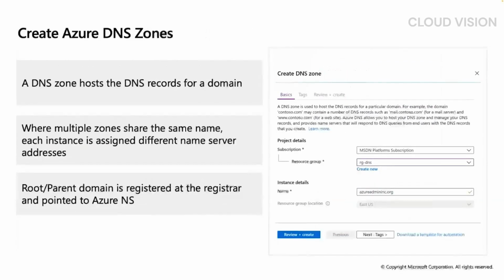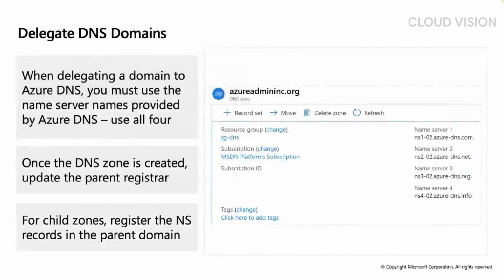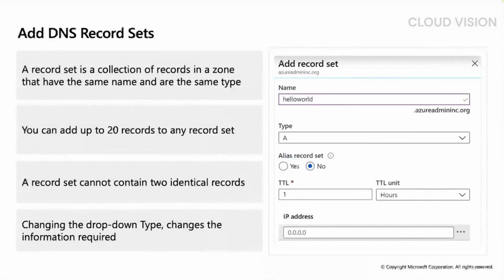In the demo, we will create DNS zones and delegate some of the DNS zones. We will add record sets. Within the record sets, we have different types we will be adding, and a record set is a collection of records in a zone. These are the types of record sets we can add. We put down a TTL, time to live, which defines how long it's going to be alive before it recycles or refreshes. Then we assign the IP addresses with that.